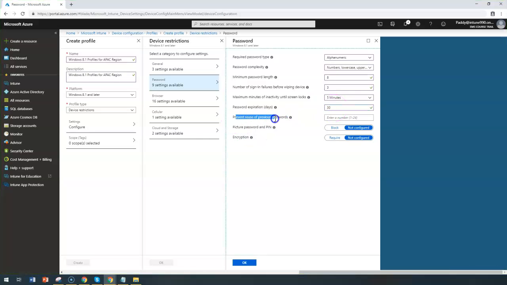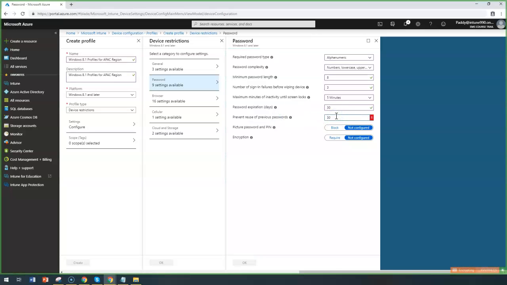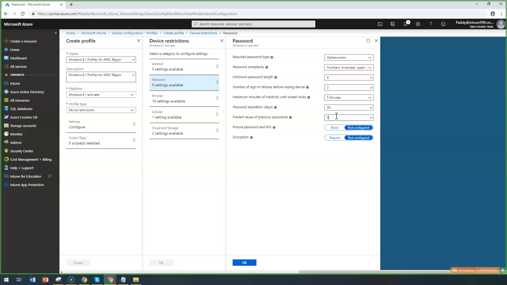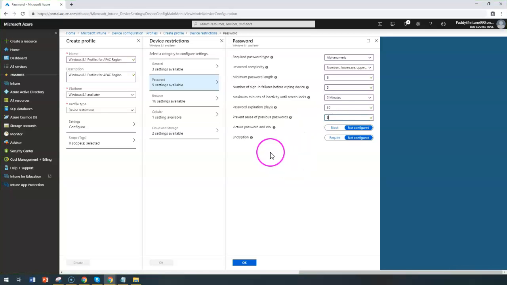And prevent reuse of previous passwords. The password history, this is nothing but you want to block the passwords from being repeated from the last 5 passwords. That kind of setting can be configured, and picture password also can be configured. The encryption related configuration also can be done.